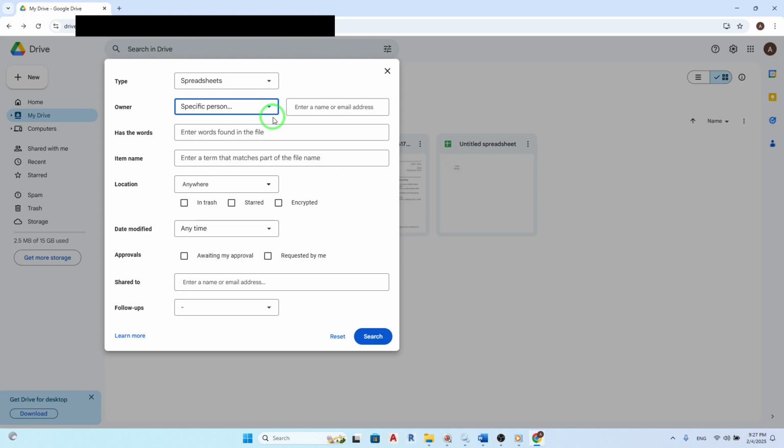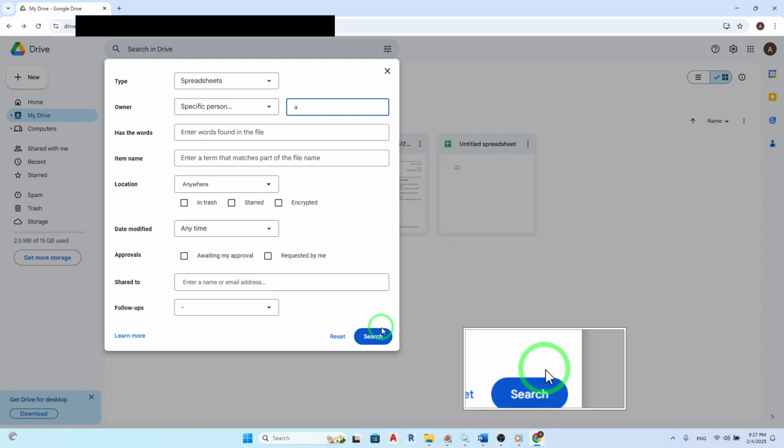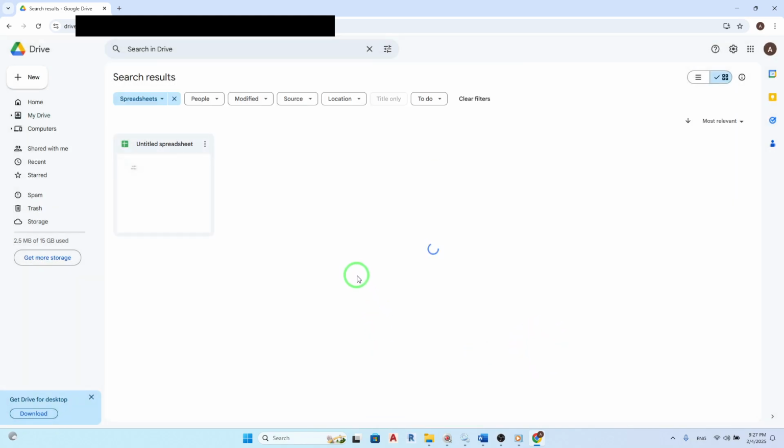Now, it's time to enter the name or email address of the person whose spreadsheets you want to find. Type their name or email into the provided field. Make sure you spell it correctly to avoid any issues with your search results. After entering the owner's information, click on the Search button. Google Drive will now filter through all available spreadsheets and display those owned by the specified person.